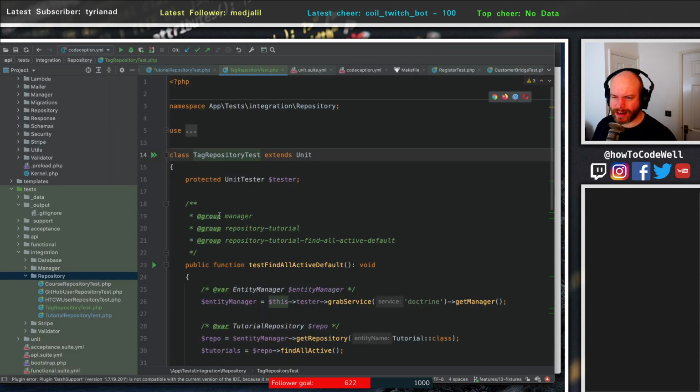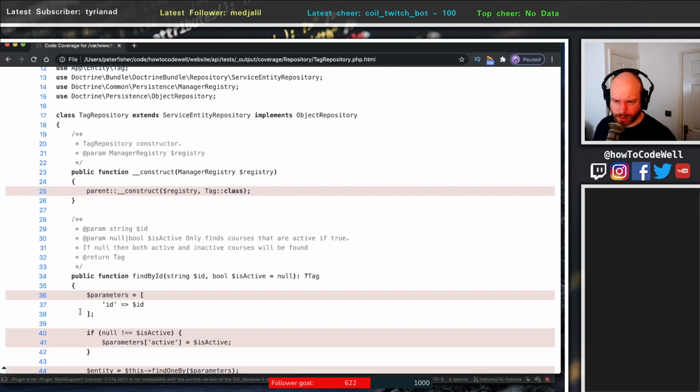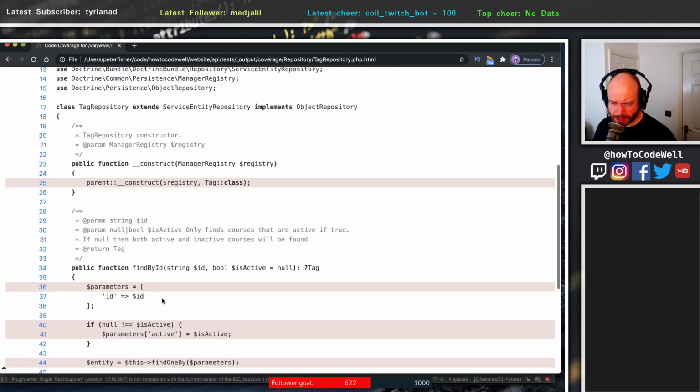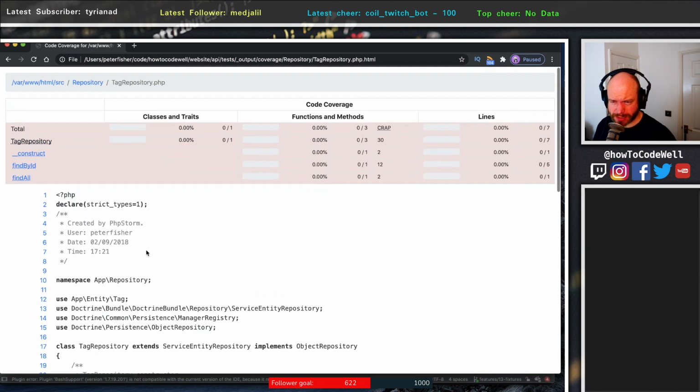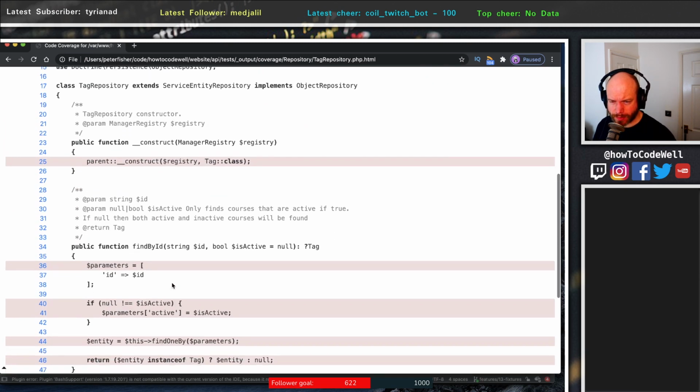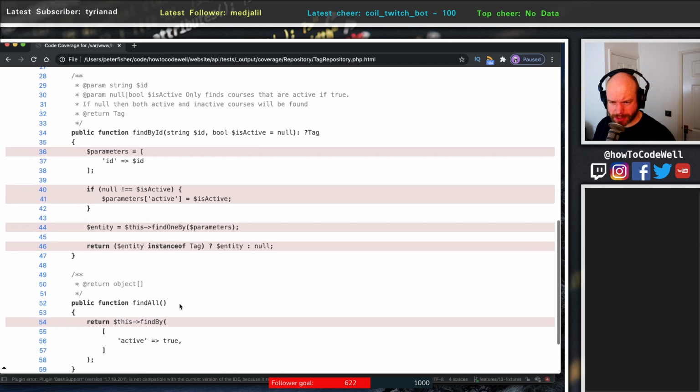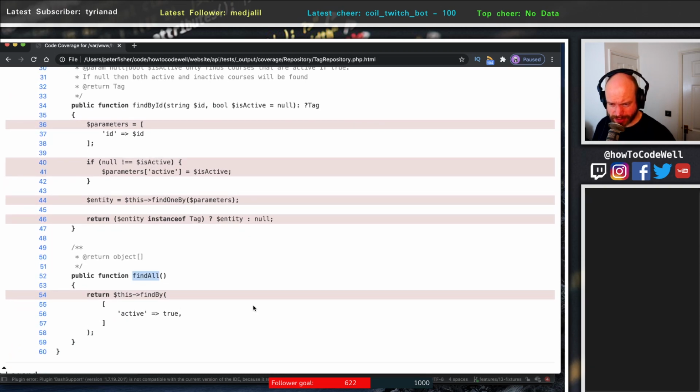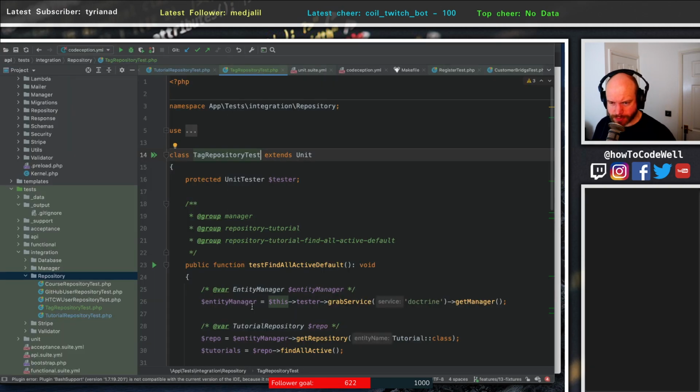Hang on. Let me just double check whether these are actually being used, because it was such a long time when I wrote this code. I just want to make sure that this isn't stale code. So this would be tag repository, right?